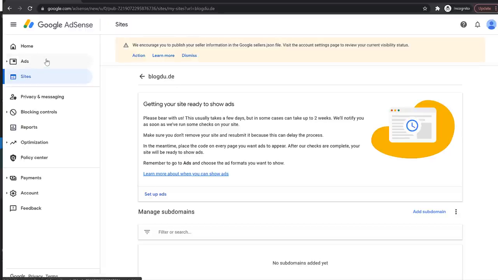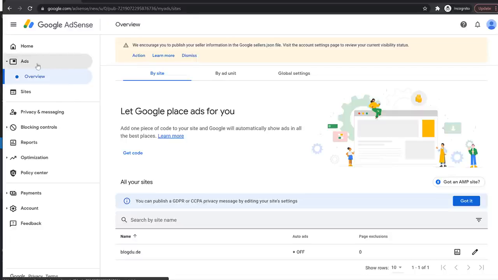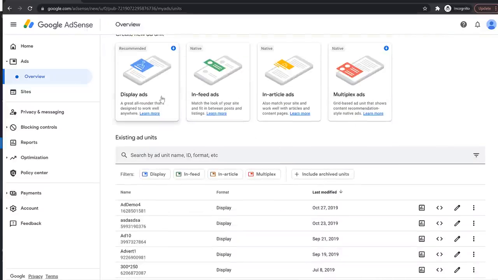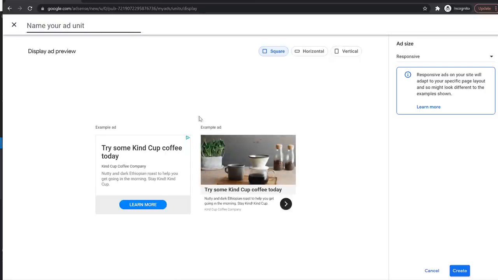But before that, you have to create ads. So you can click on ads from the left hand side and you can create different ads. So you can go to by ad units. What type of ads do you want to display? So maybe let's use this one, display ads. Click on this. Now this is how the display ads will look like. You can name it anything. I'll name it display ads sidebar. Just for your purposes, you can select this thing, ad size, make it responsive and click on create.